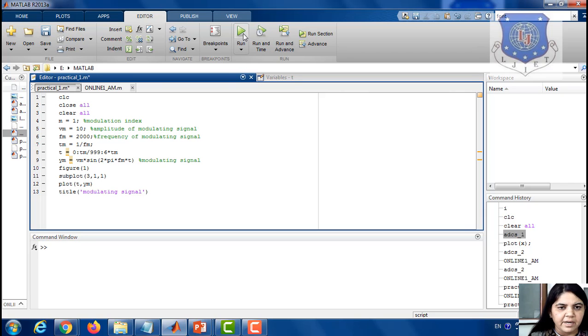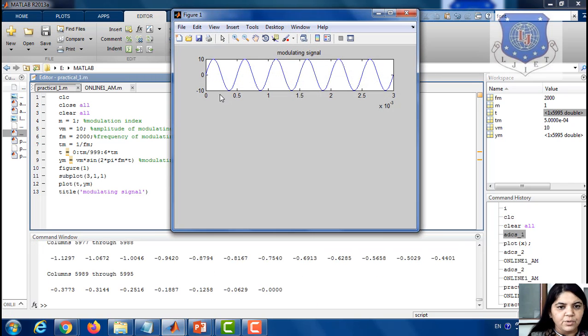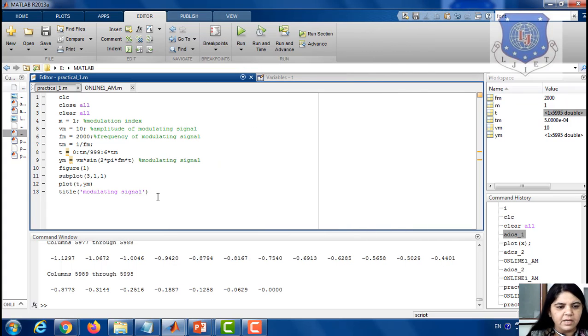Now we run the command. By running this, you can see my modulating signal having the frequency which I defined, and here is the value that I specified. It is 6 multiplied by Tm. So you can see that the modulating signal is there. Now similarly, we can also generate the carrier signal. So next my task is to generate the carrier signal.